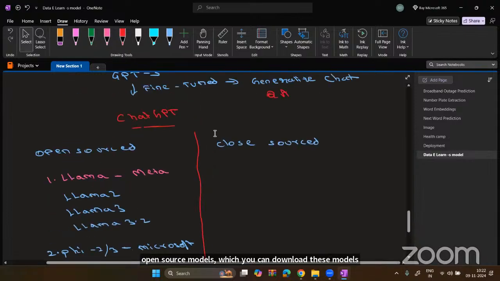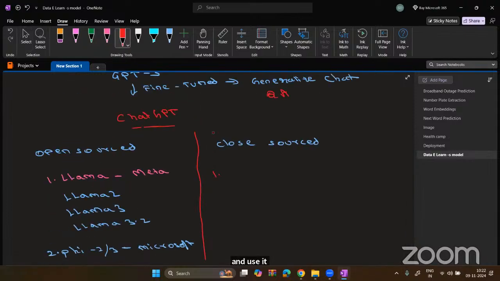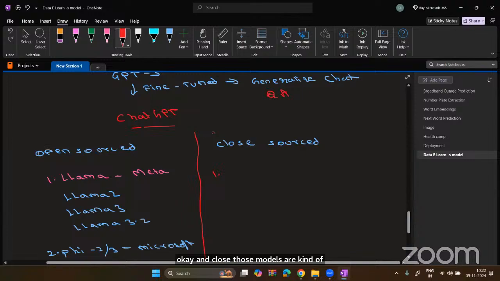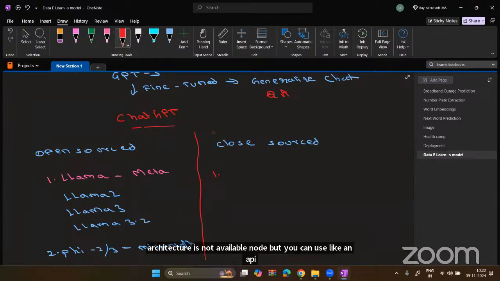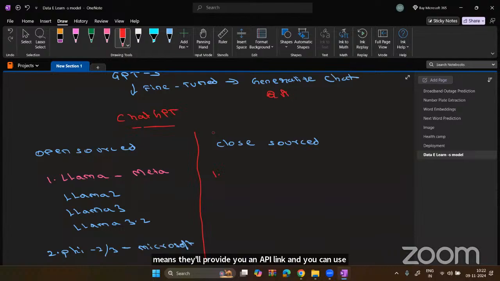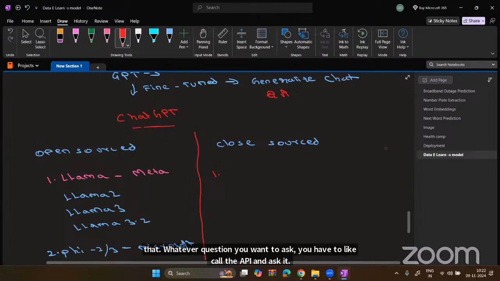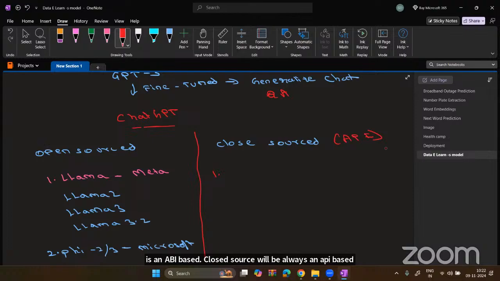And closed source models are kind of models which you cannot download to your local, or the architecture is not available outside, but you can use them like an API. Means they'll provide you an API, a link, and you can use that. Whatever question you want to ask, you have to call the API and ask it. It is API based. Closed source will always be API based. Means it is hosted somewhere on someone's cloud.